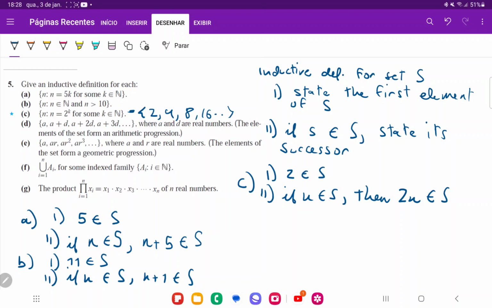Let's do item D, where we're going to have A plus D, A plus 2D, and so on and so forth, right? So for item 1, we have to show the first element. We're going to say let A belong to the set, where A is a real number, right? And that's the first thing, because we have mentioned what the first element is. And now we have to show how to get to the next one.